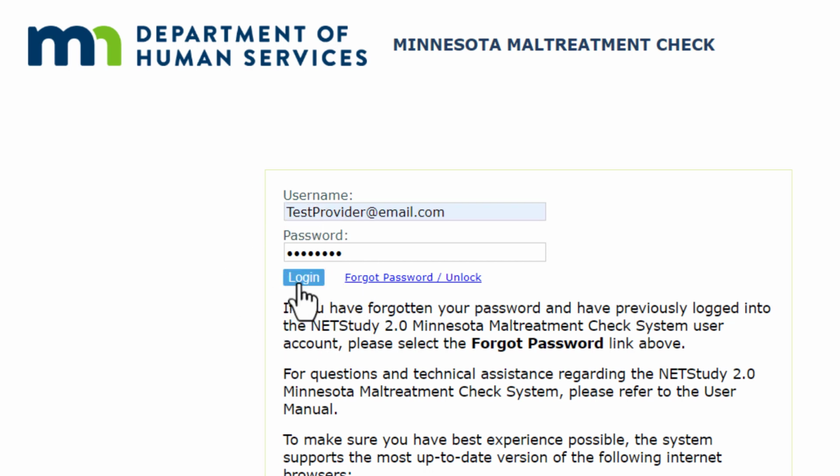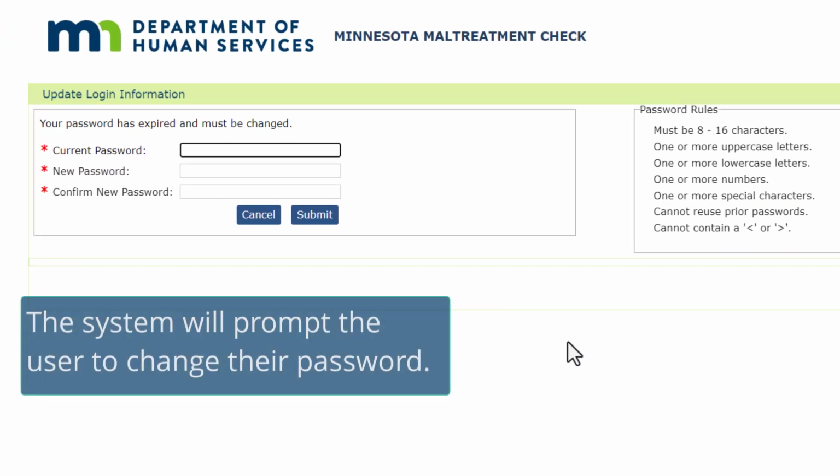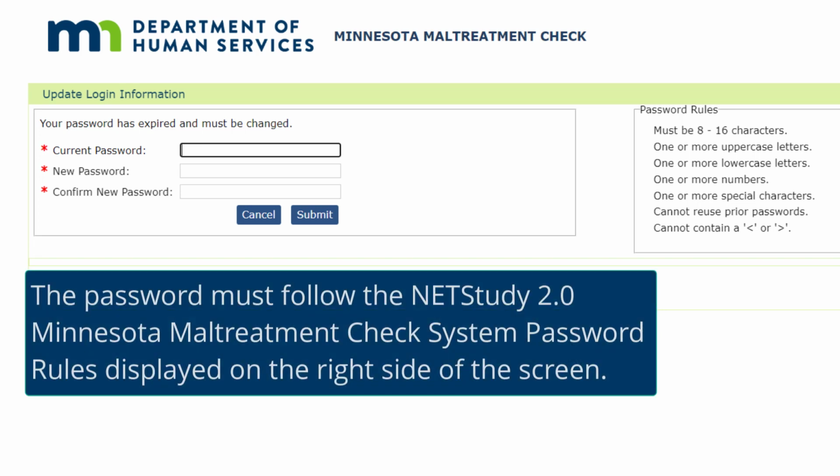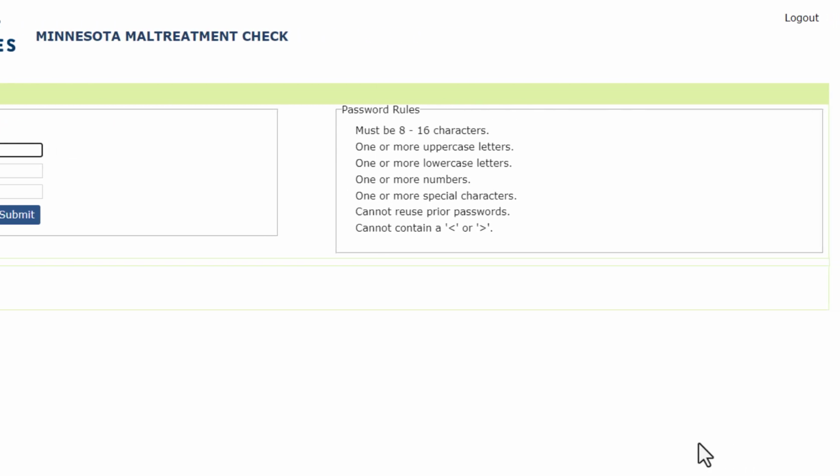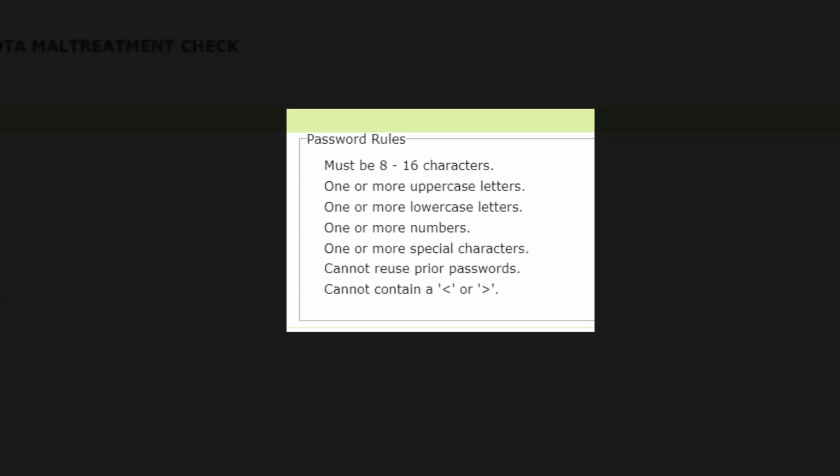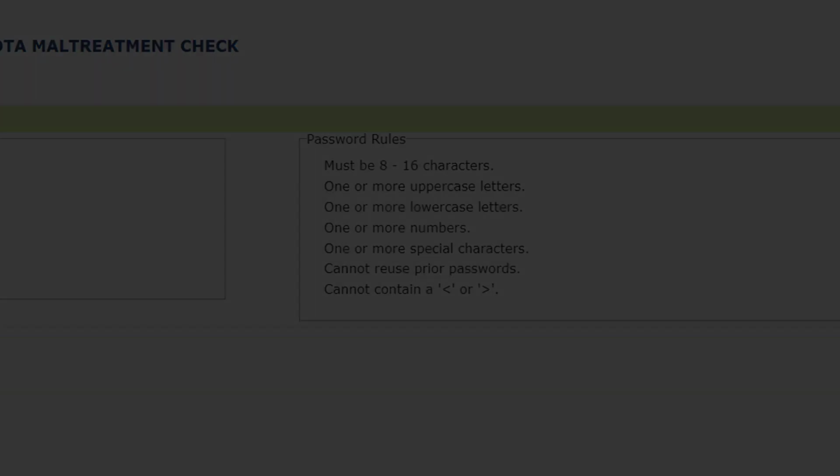Select the Login button. The system will prompt the user to change their password. The password must follow the system password rules displayed on the right side of the screen. The new password must contain 8 to 16 characters, 1 or more uppercase letters, 1 or more lowercase letters, 1 or more numbers, and 1 or more special characters.